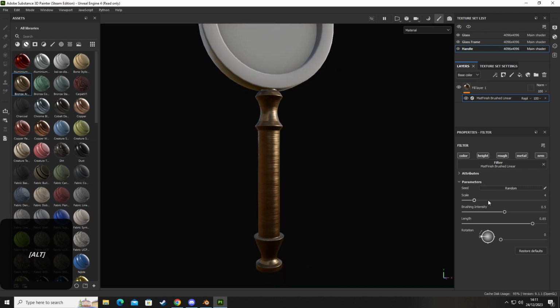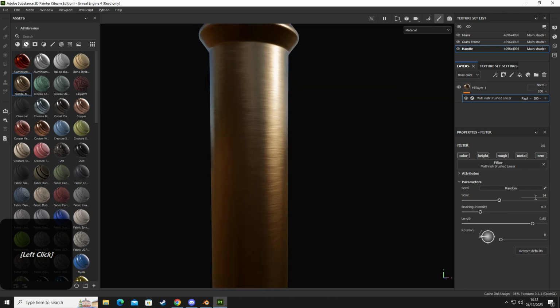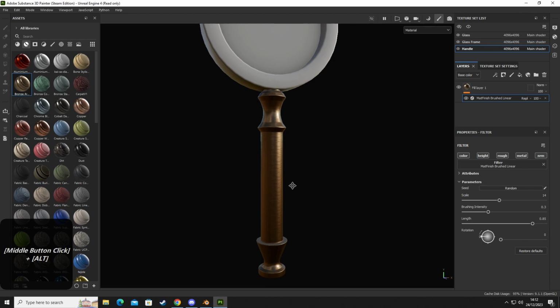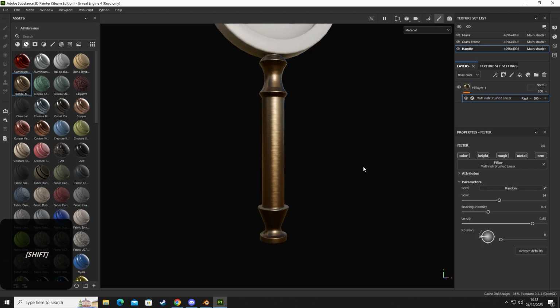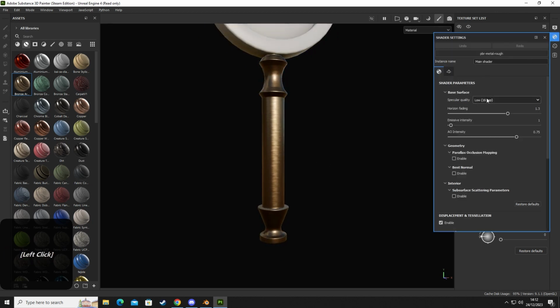We're going to increase the scale of this slightly, maybe 12 or 14, and we're going to reduce the brushing intensity. Once it disappears, we're going to slowly slide that back up until we can just about see those grains coming through. So I'd say 0.3 is probably perfect on that one. Just like that. We're going to go to the top here, click on our globe, go to specular quality, and then set that to very high or ultra.